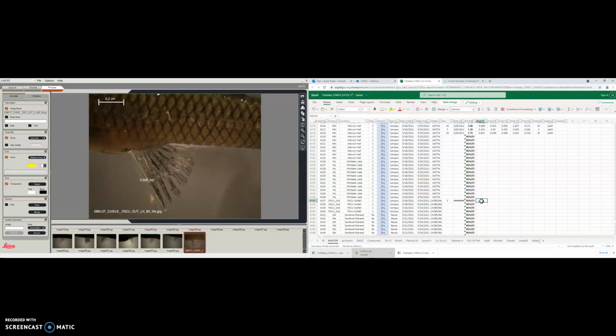So we have 0.556 for the first one. Then go to the second spine all the way up to the body. And this one is a little messed up, so I'm just going to kind of drag it to right here. 0.517. Third spine. Drag it down to the tip. 0.504.